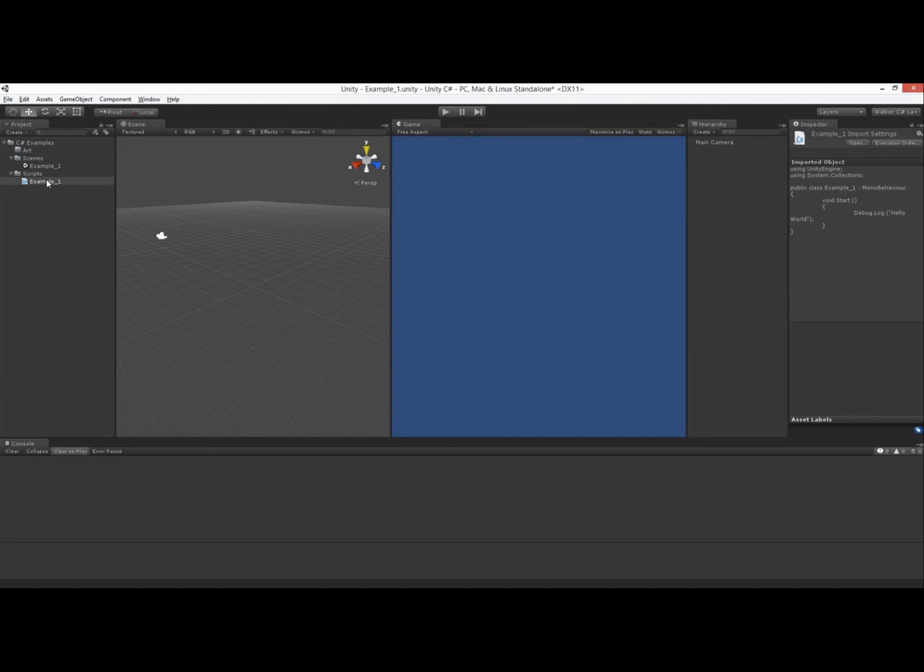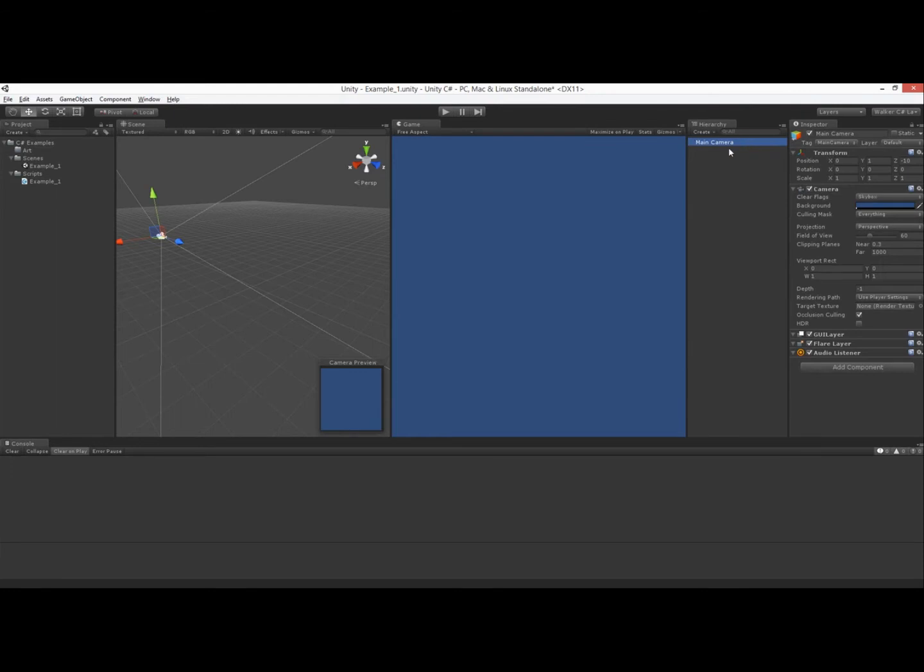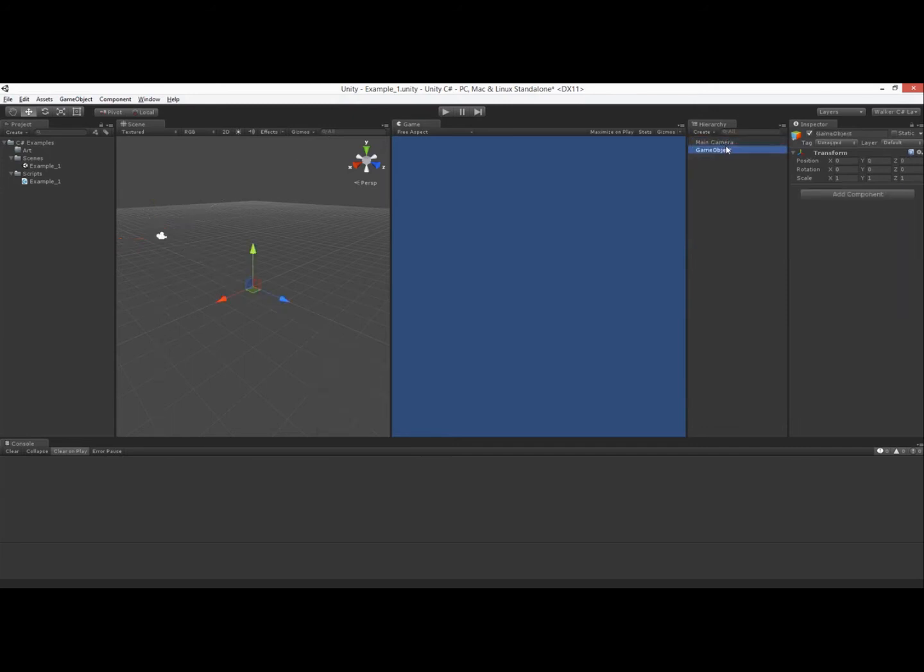To assign the script, we'll look at 3 different ways. We'll assign it to the main camera. It could be any object if we wanted. Actually, let's go ahead and do a new object, that way we can keep it clean. We'll say create empty, and let's call this new game object example 1.